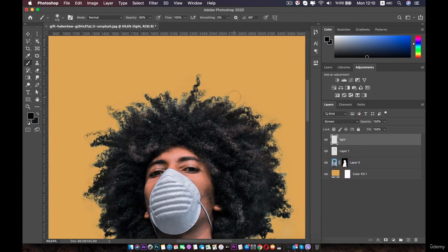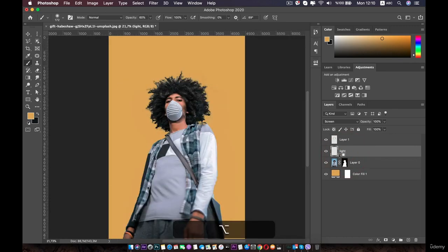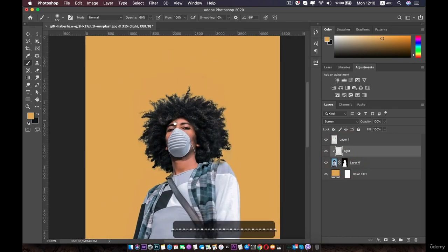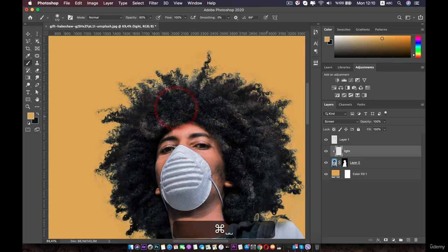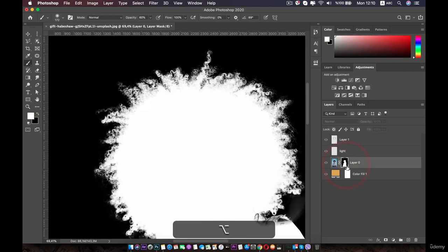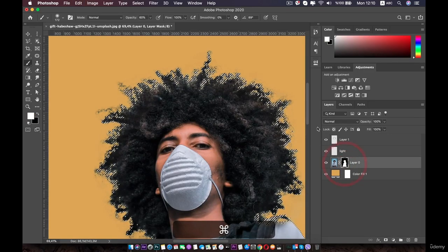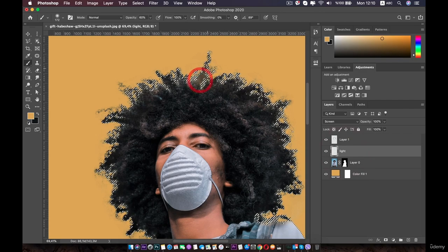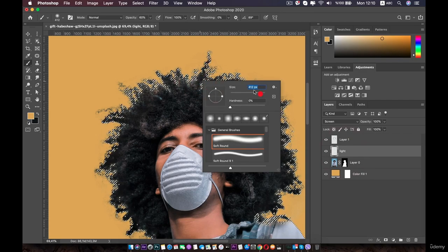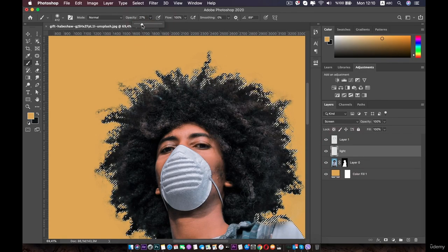Then we will use the eyedrop to get the color from the background and we will paint over the hair. But don't forget, we only want to paint over the hair. You can clip mask it like this, put it over it and press on the Option or Alt and click on it to clip mask, or you can simply bring back the selection just like this and paint over it. You can use both of these ways to paint only on the hair.